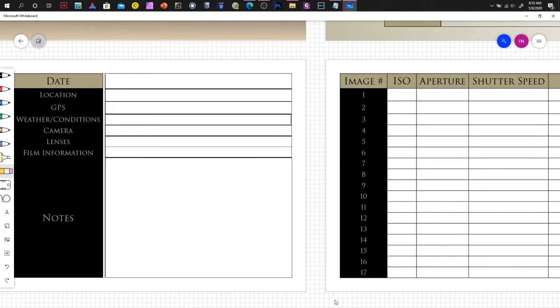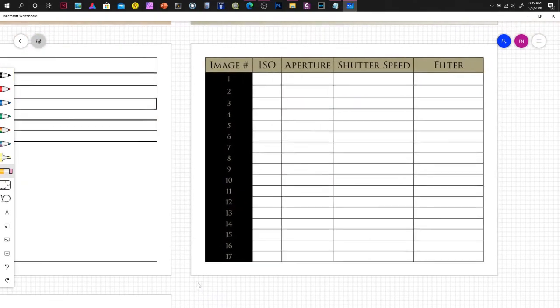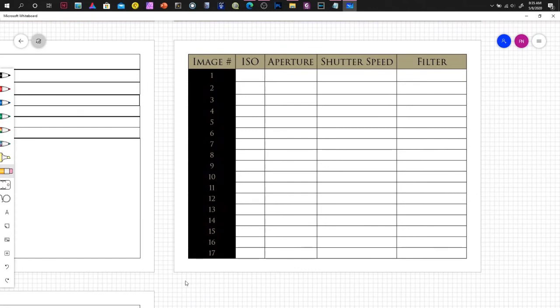You can use this on 120 film. 120 film, which is what I use in my Pentax 6x7 medium format camera, only has 10 images, so that's effectively all I need.